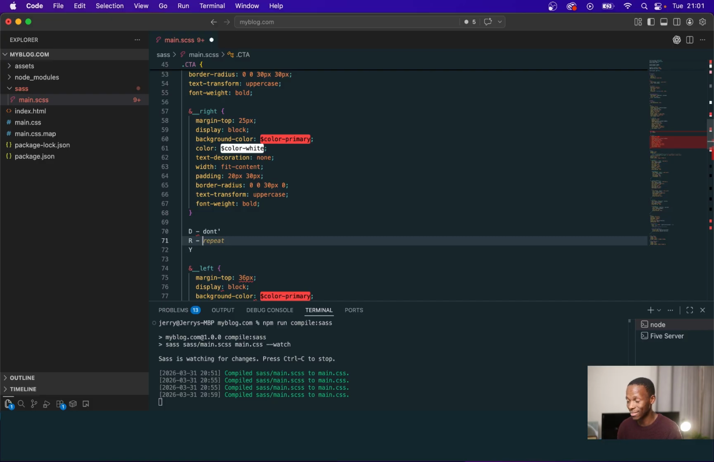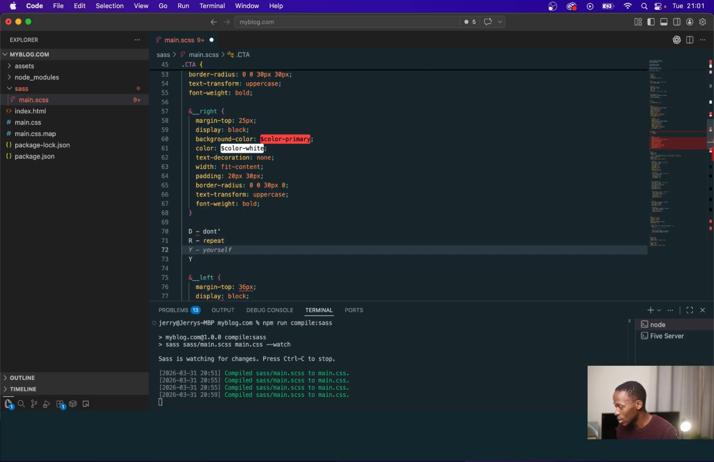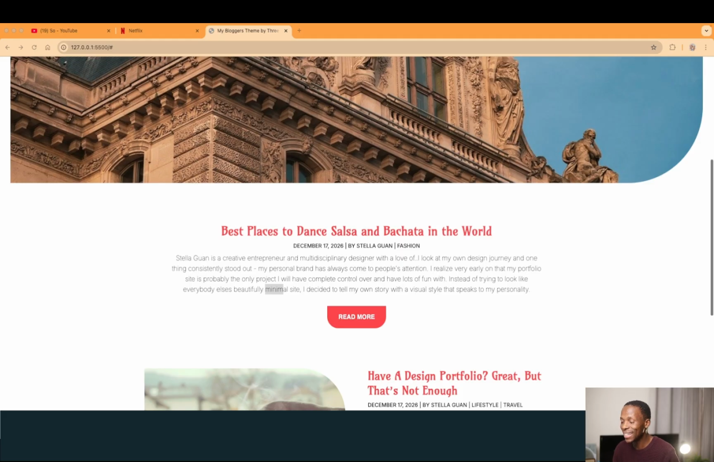So I'm just saying DRY is don't repeat yourself. But if you look at these things here, the buttons, we have different buttons.